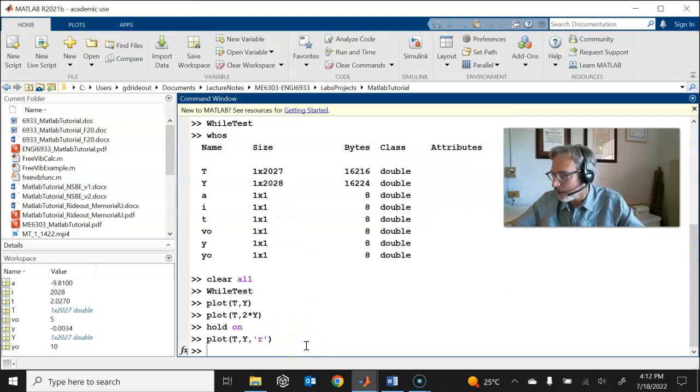All right, so we've got a while loop as an alternative to a for loop. Now suppose I wanted to save this data to a file. Let's suppose I want an output file that has the capital T vector and the capital Y vector. I'm going to use the save command.